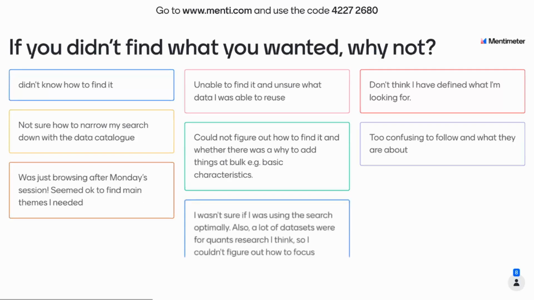Brilliant. Was just browsing after Monday's session. Seemed okay to find the main themes I needed. Wasn't sure if I was using the search optimally. Also a lot of data sets were for quants research, so I couldn't figure out how to focus.